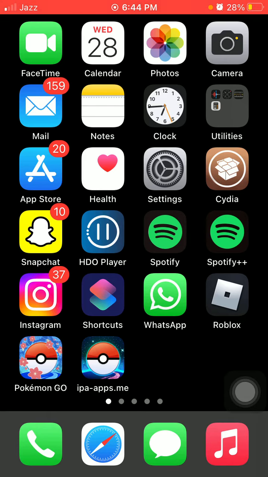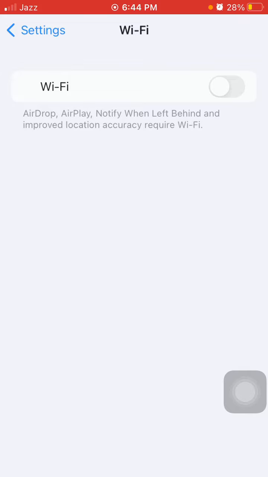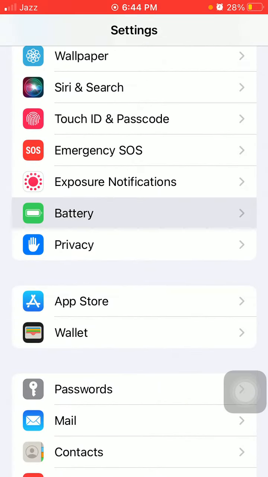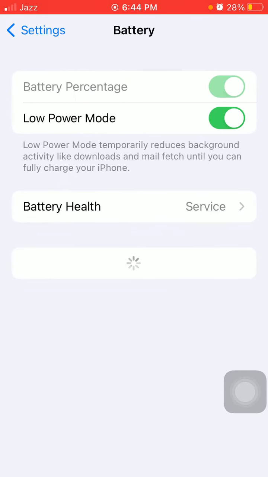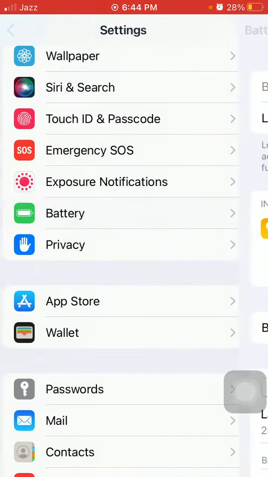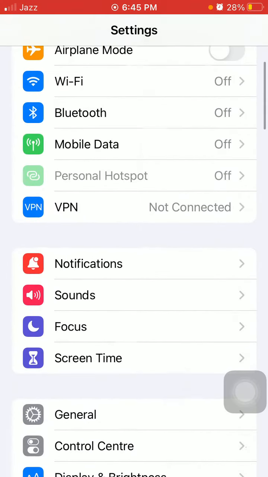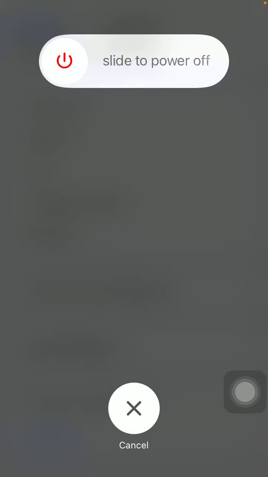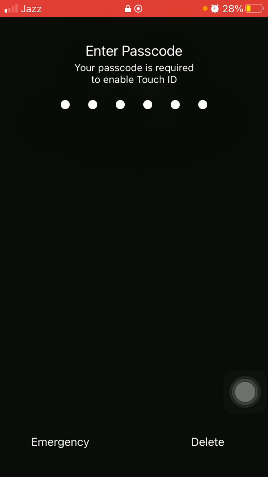The first thing that we have to make sure is that we have disabled low power mode, and also that both iPhones are charged up to 80%. What we have to do is go back to settings, tap on General and tap Shut Down. Now drag the slider to power off and wait for a couple of minutes, then turn it back on.